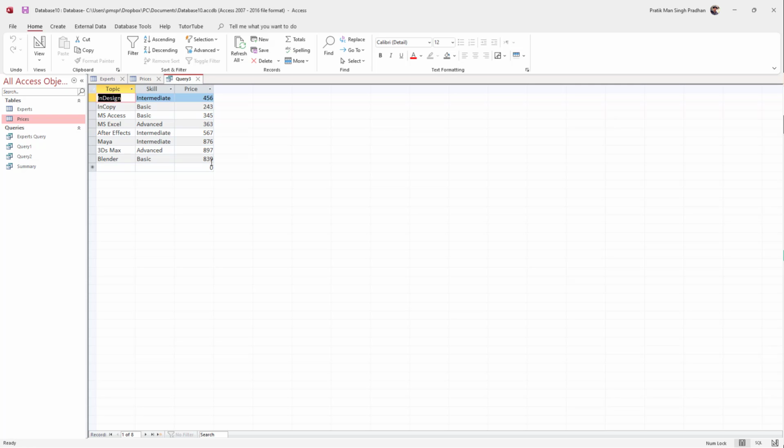So that is how you can work with null and not null syntax inside of Microsoft Access using SQL query.